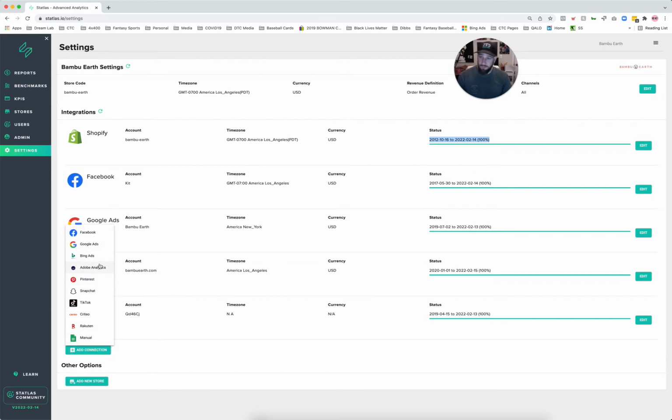Facebook, Google, Bing, Adobe, Pinterest, Snapchat, TikTok, Criteo, Rakuten, or an ability to add manual calculations if you wanted to include other marketing fees or influencer costs, for say, in your MER calcs or other things. You can use that spreadsheet.